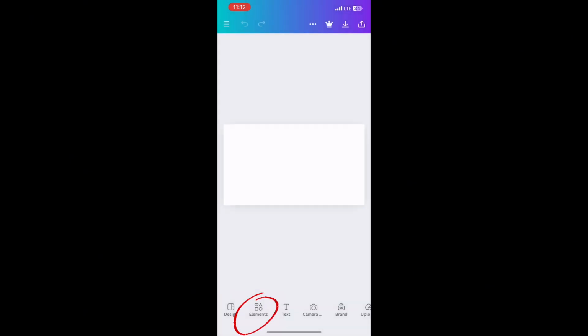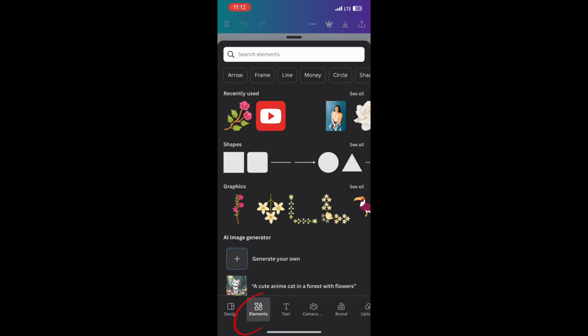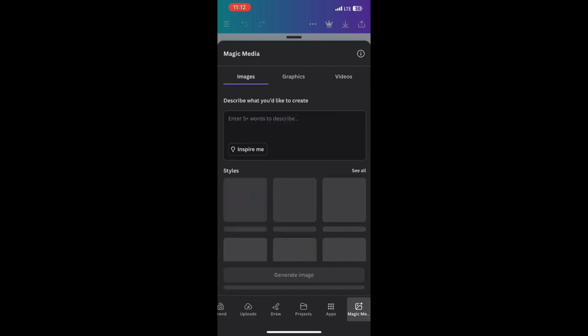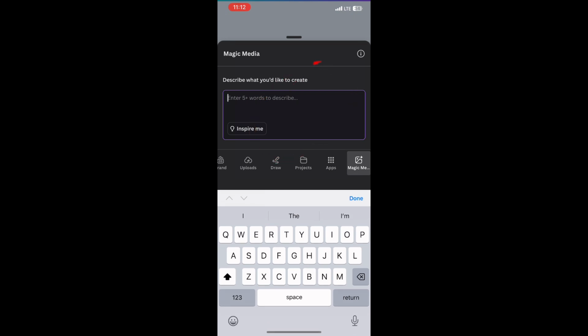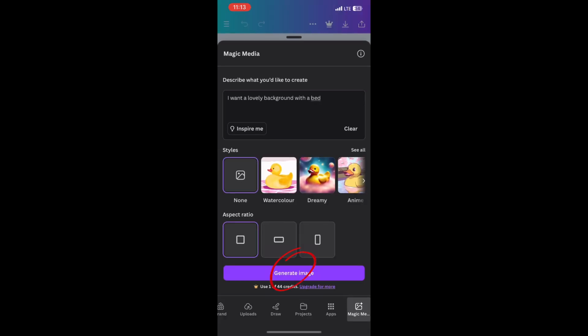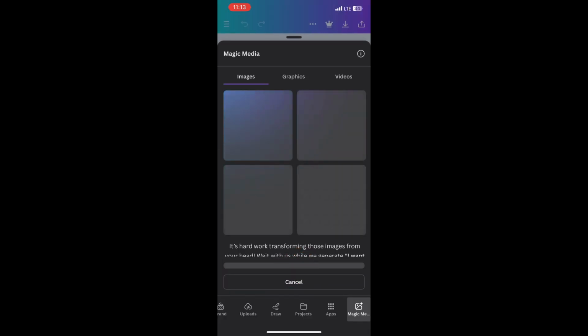From there, you check down and you see Elements. Click on Elements, and you see Create your own. From that Create your own, this is where you describe what you would like to create. You write whatever you have in mind, the kind of design that you want. So I'm typing something: I want a lovely background with a bed. That is what I'm typing. After that, I click on create image.